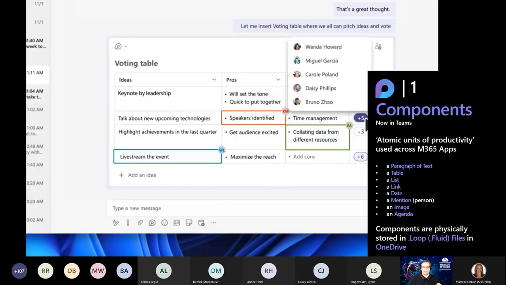First of all, the components. Loops are created from components. That's the building block or item, the smallest piece, atomic units of productivity you can use across different apps. And what you can do there is add a paragraph of text, so basically a free canvas. You can add tables, as you can see in the picture. You can add lists, links, dates, mention people, add images, agenda, and comments. That's possible there. And these components are stored in your OneDrive for Business.